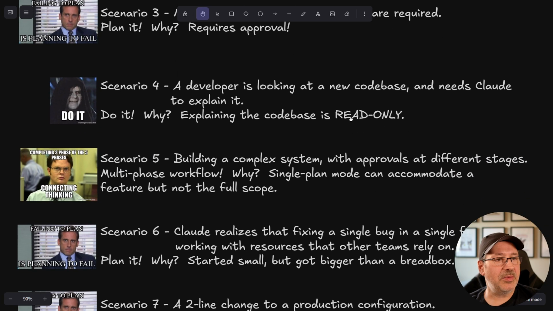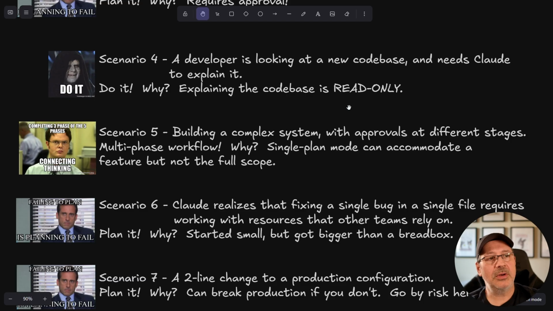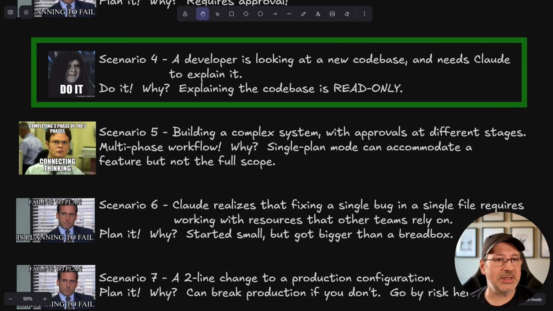Moving on, scenario number 4, we have a developer looking at a brand new code base. And this one I think got me because typically when I look at a code base with an AI agent, I do put it into either ask mode or planning mode, and I ask it to scan the code base and try to explain all these things to me. And so here I would immediately assume that it's probably a planning scenario. But as it turns out, this is a just do it scenario.